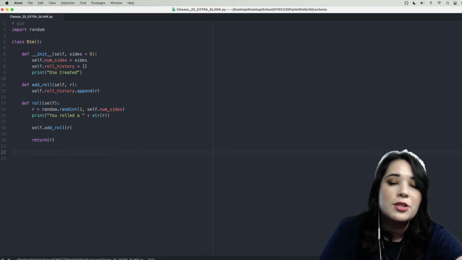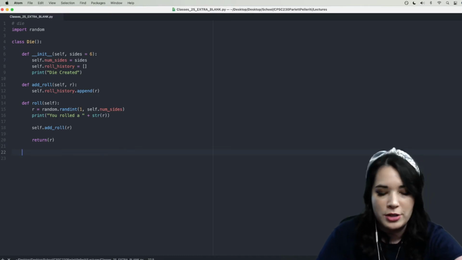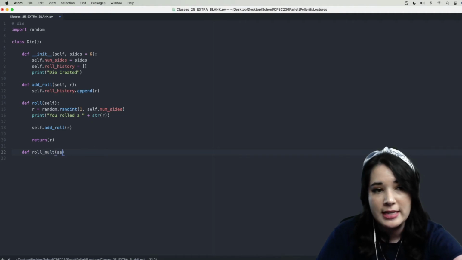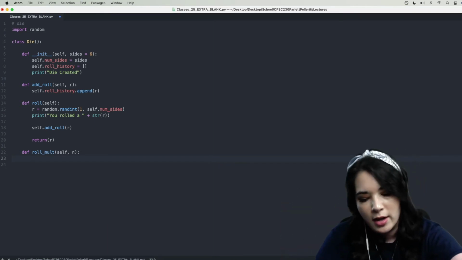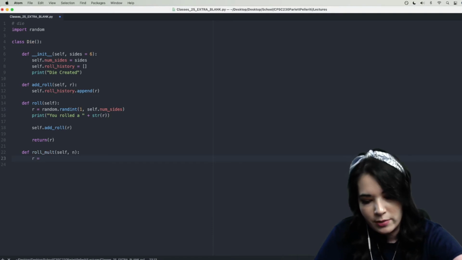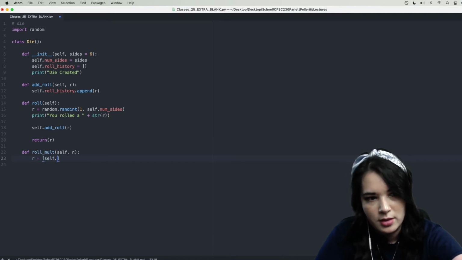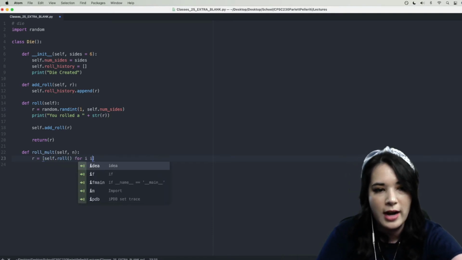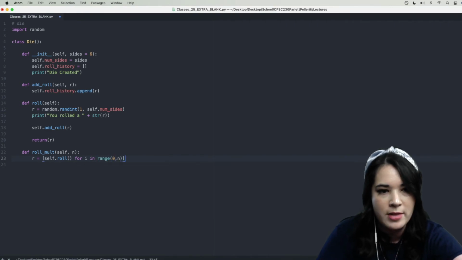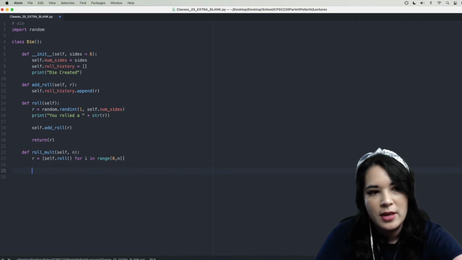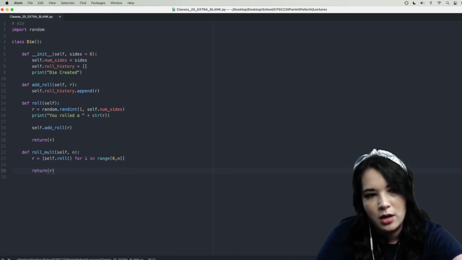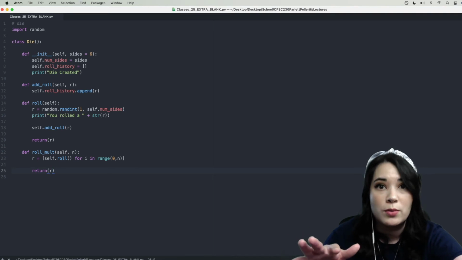All right, let's create a multiple roll function. So I'm going to say def roll_mult. This is going to take in self, of course, and then n. n is going to be the number of times we want to roll the die, or the number of dice we want to roll, excuse me. So I'm going to say r equals self.roll() for i in range(0, n). This is going to basically roll n dice, or roll the die n times. And then I'm going to return r, just in case we want to store the results of those rolls.